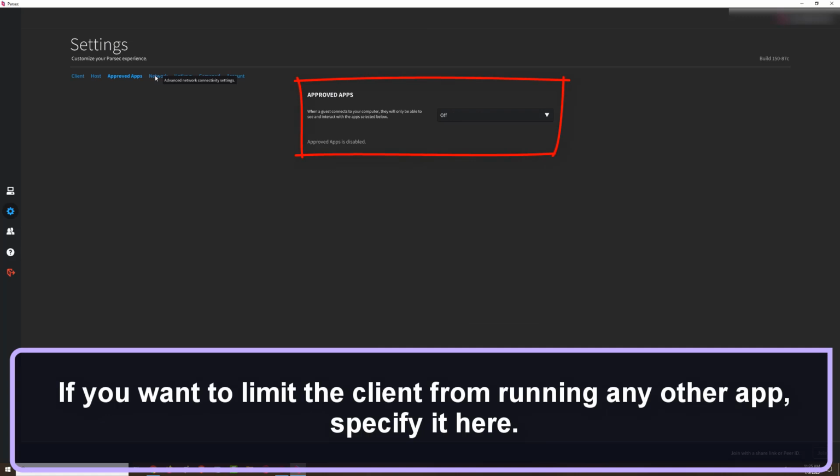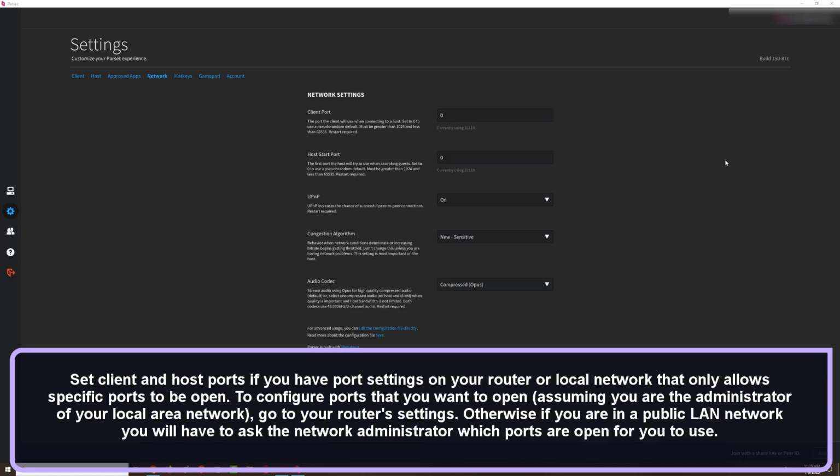Approved Apps setting. This is if you want to limit the client machine from running applications. A good example is if you want to limit the client to only running specific games on your machine to prevent unauthorized access. Network setting.